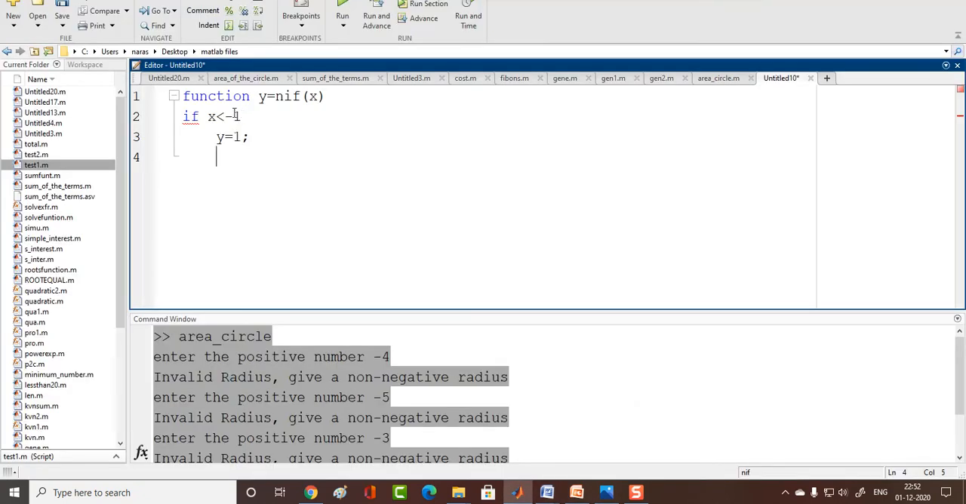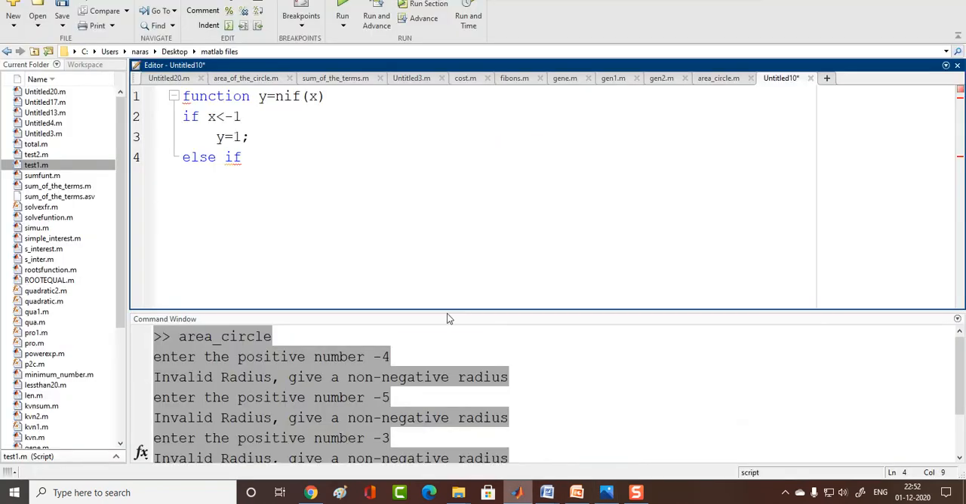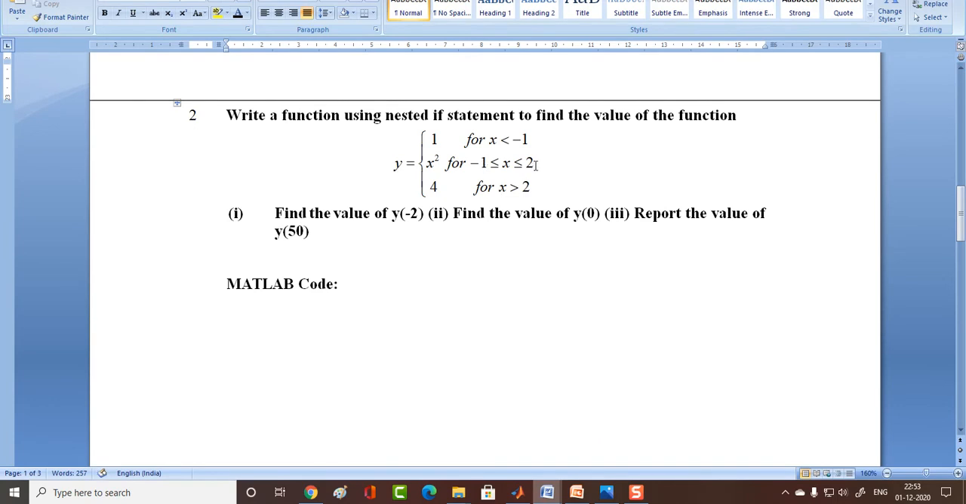Now, coming to elseif. What is the condition, the second one, minus 1 to 2? Minus 1 is less than or equal to x and x is less than or equal to 2. Then y equals to x square. Now observe, x value is minus 1 to 2, the corresponding y value is x square.